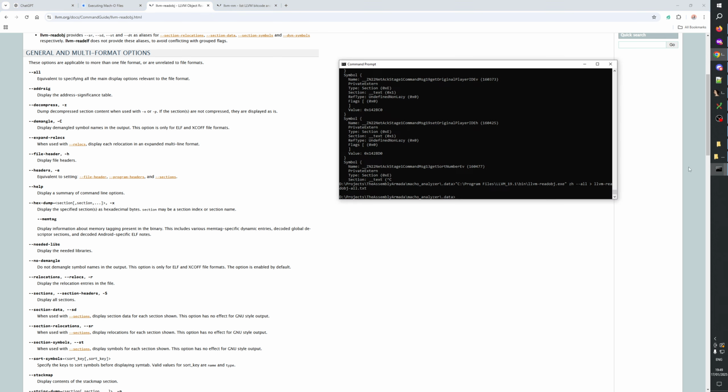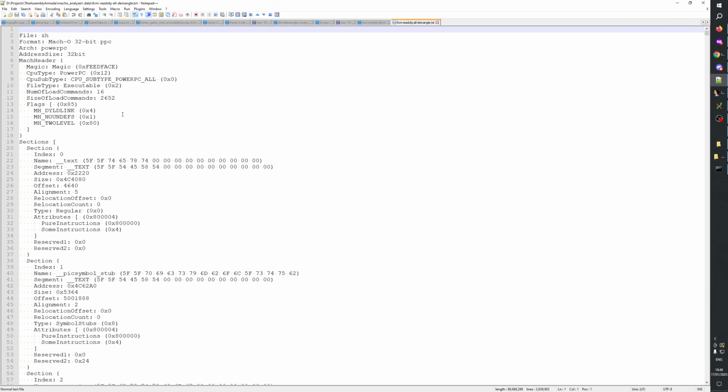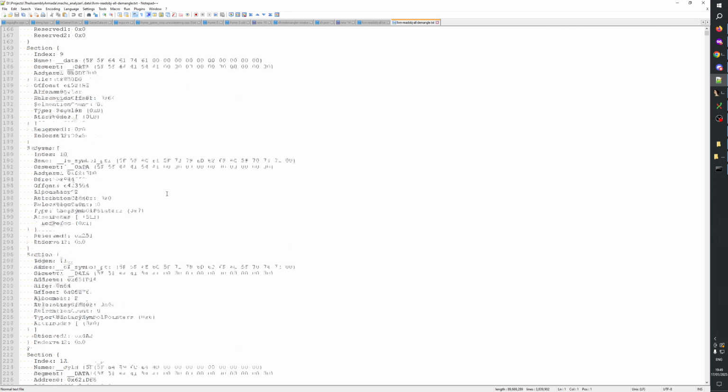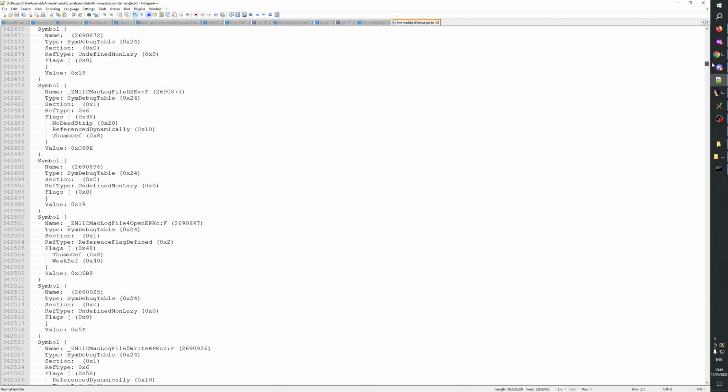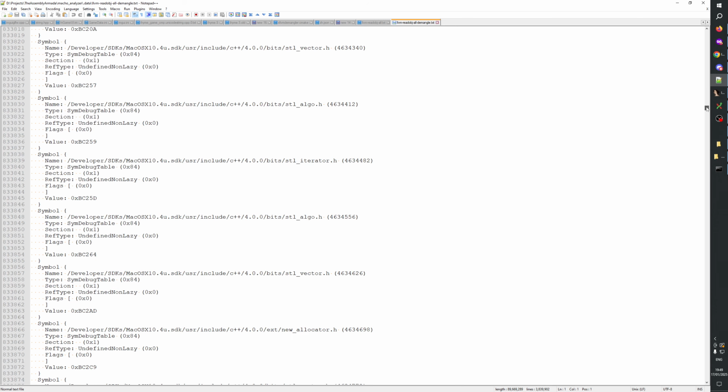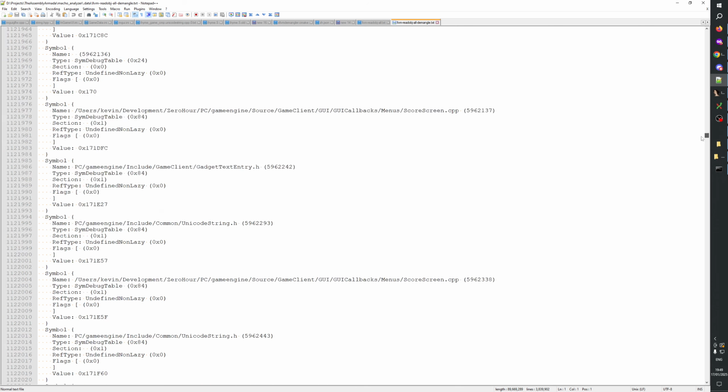Okay. Let's see. The size is the same. Now the question is, is it demangled? No, it is not. Okay, so the demangling doesn't work here on this one. That's okay, let's delete it.